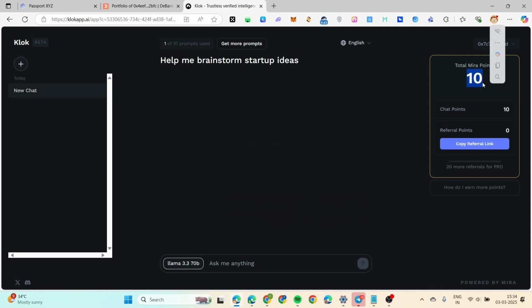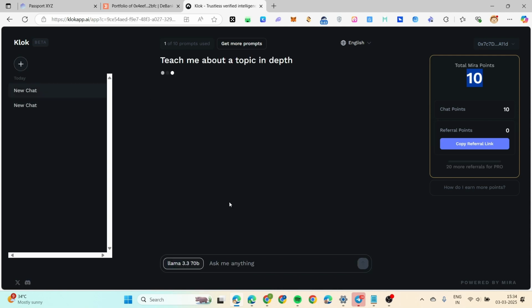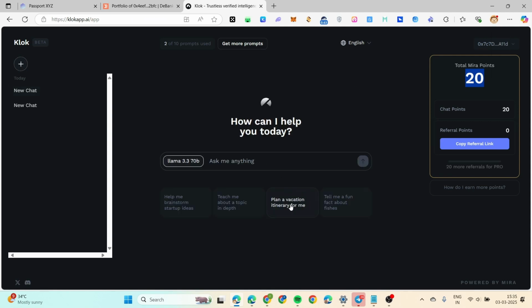So I got 10 points here, and then what you have to do is go to the left side and click the plus icon, click new chat, and then choose this one. You can check your prompts balance here. So okay, and the 20 points added, I'm going to use it again. Click plus icon, going to use this prompt.